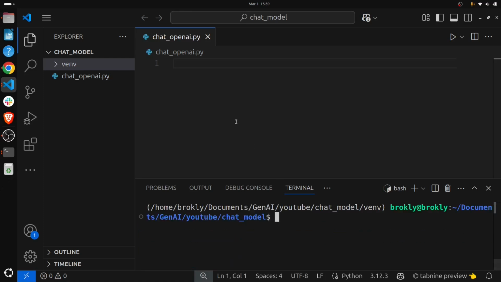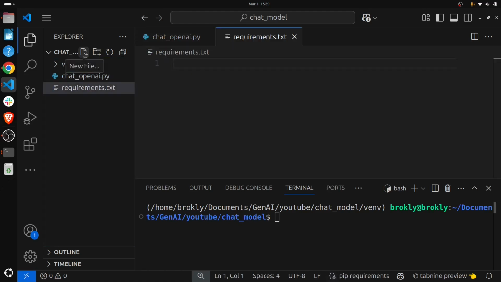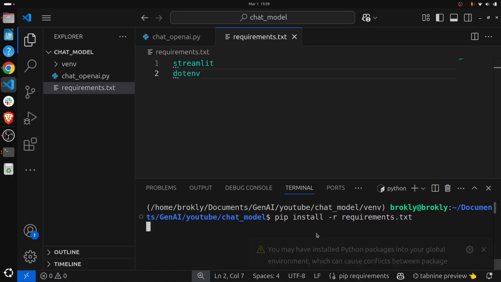Now let's install some of the important packages in our system. So for it, I will create one requirements.txt file here, requirements.txt, and here I will write streamlit. I also need to install dotenv. Let's install all these things first here. pip install -r requirements.txt.